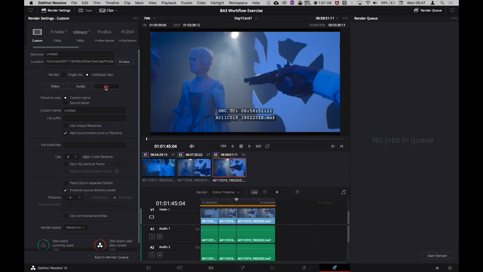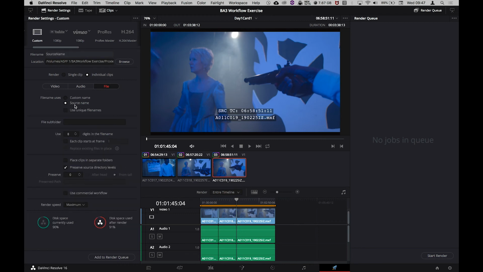And file, very important, source name. So this means that the source name of the proxy will have exactly the same name as the source file of the clip, source file name of the clip. And that's it. This is ready. So I'm going to add this to the render queue.